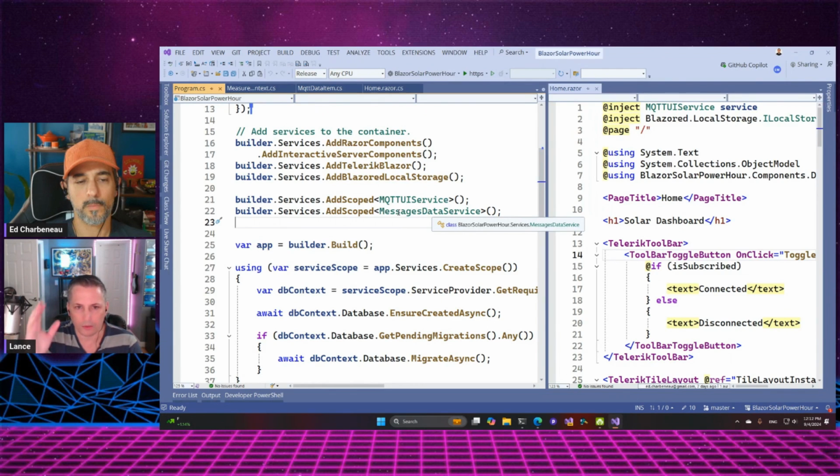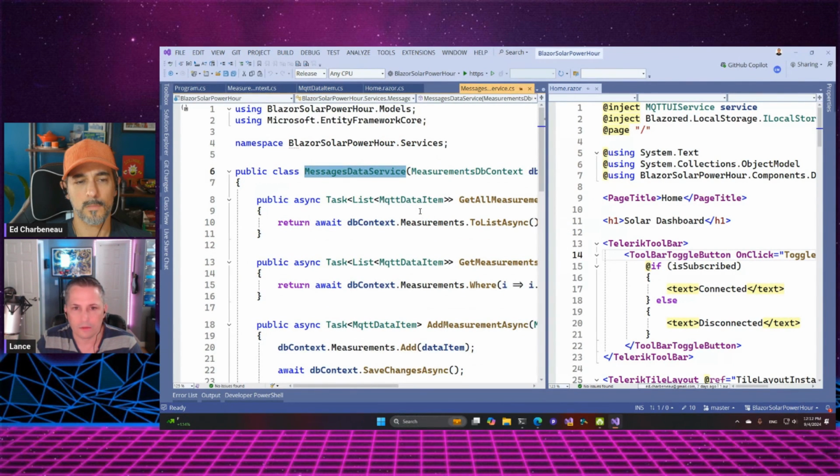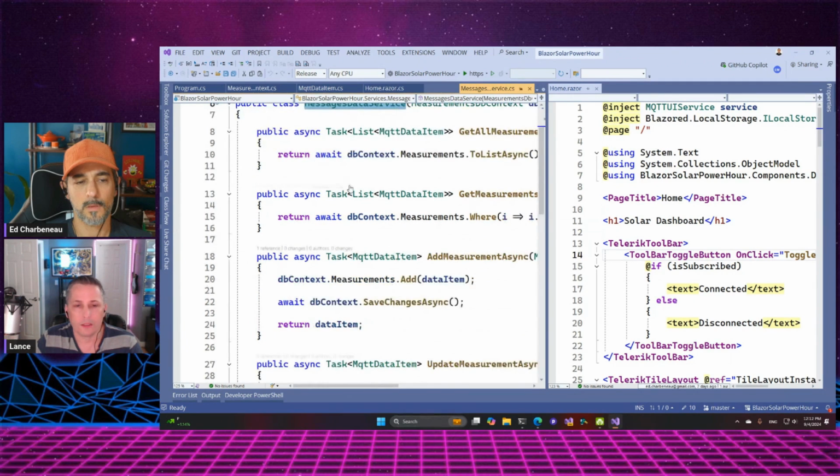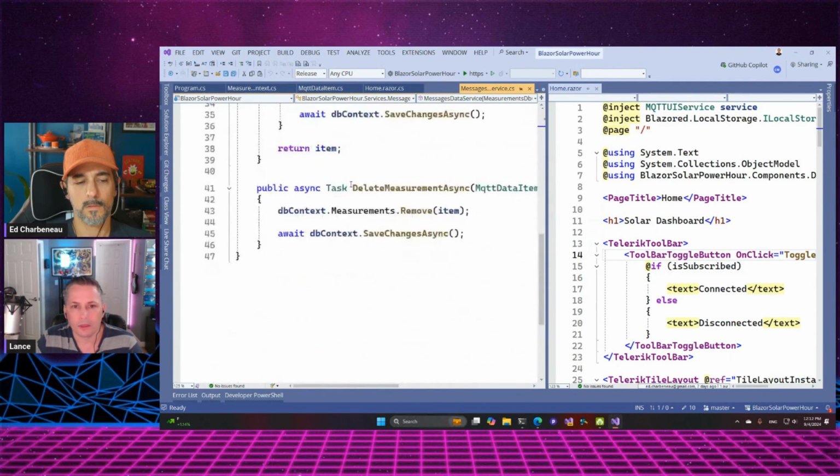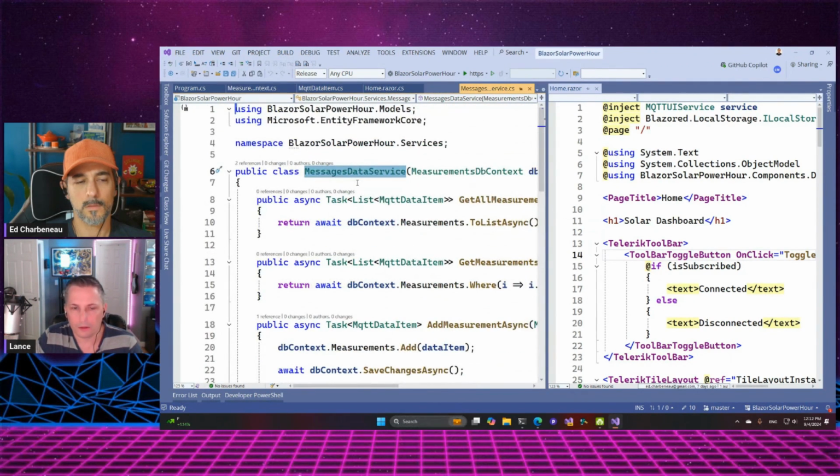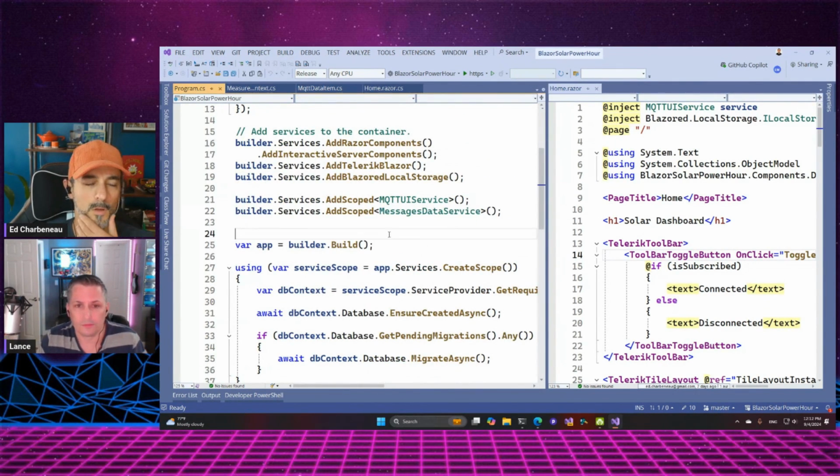starts up, which is basically when the app starts, right? We can save when it's connected. So if we go over to the MQTT service, yeah. So this messages data service, maybe we should rename it to like database service or something, so it's not confused with the MQTT one. Okay.